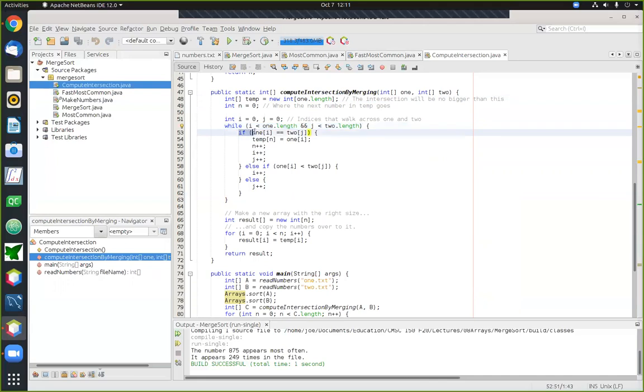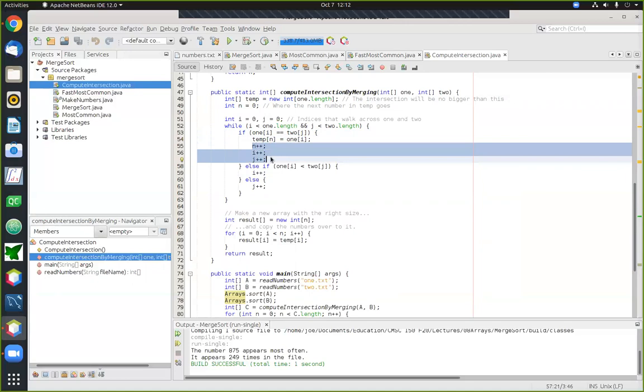So on each round, the first question it asks is: is the number from list 1 the same as the number from list 2? Whenever we find two numbers that are the same, they're going to be in the intersection, they're going to be interesting to us, and we want to copy those numbers over to the temporary list. So whenever I find two numbers that are the same, I make a copy into the temporary list and also move all of the indices along to the next numbers.